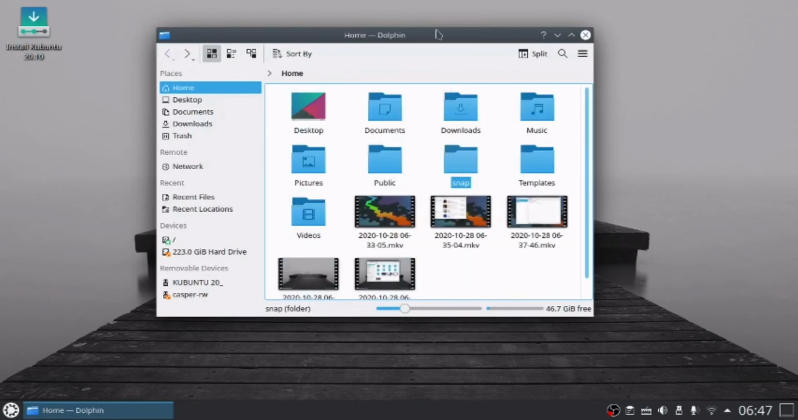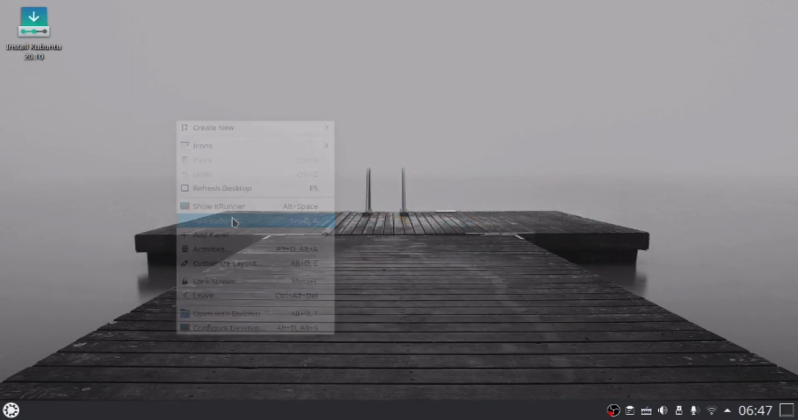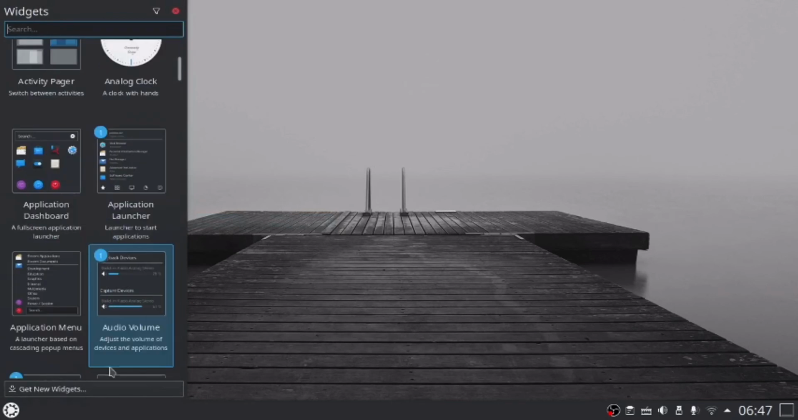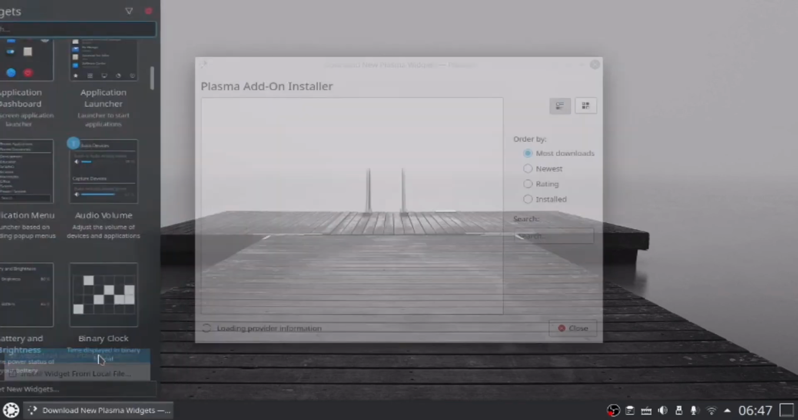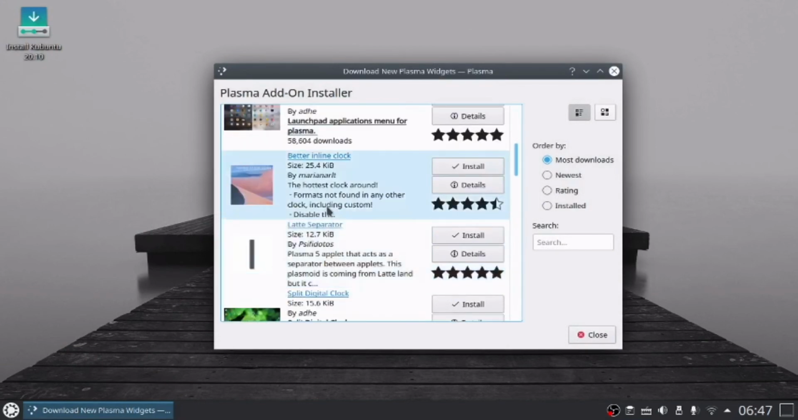Yeah, it's really nice. And another thing, there are all these widgets on KDE. So you just go to add widgets. You can search for new widgets on here. Download new Plasma widgets. There's tons of them. You can just search for them or find them and add them to your desktop and customize your desktop however you like. So KDE is super customizable. You can make it however you want.